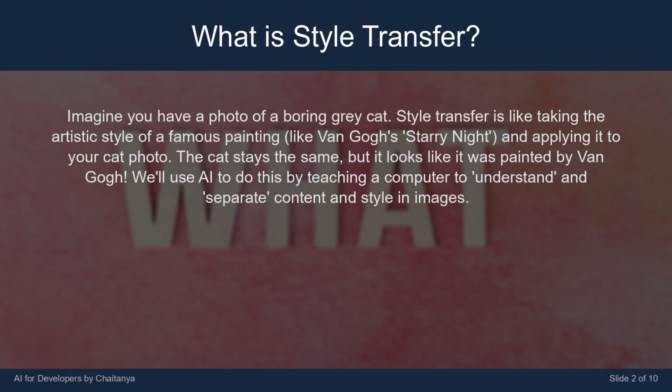Imagine you have a photo of a boring gray cat. Style transfer is like taking the artistic style of a famous painting, like Van Gogh's Starry Night, and applying it to your cat photo. The cat stays the same, but it looks like it was painted by Van Gogh. We'll use AI to do this by teaching a computer to understand and separate content and style in images.